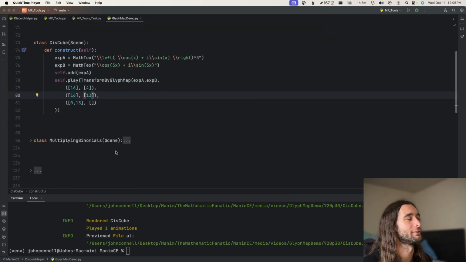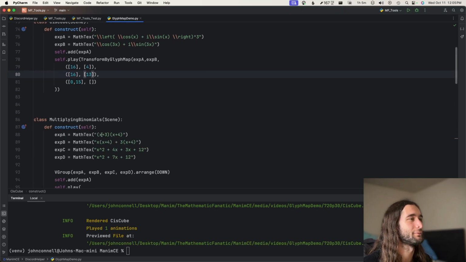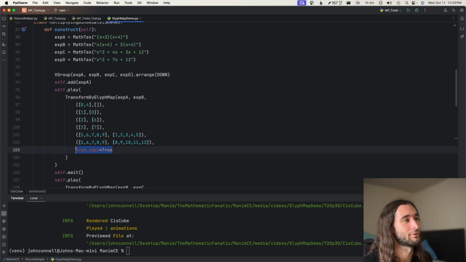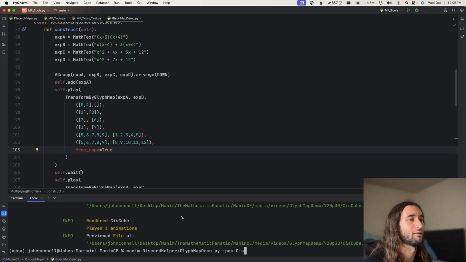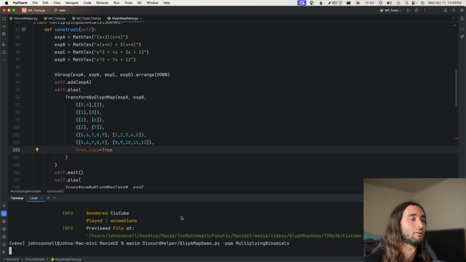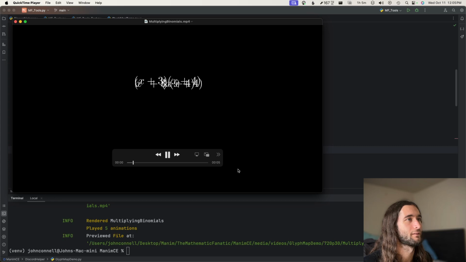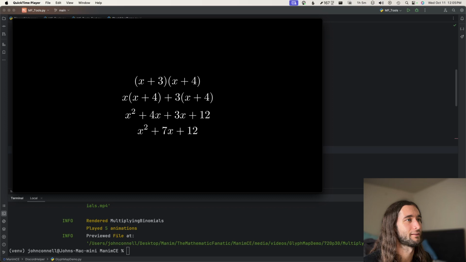Let me show you another example. This time it's for doing this sequence of things. You can see what's going on here. This time I'm going to keep them arranged in a VGroup, and I'm just going to use the parameter fromCopy to keep all of them there the whole time. So we'll see what this one looks like. Like that, and then like that, and then like that.